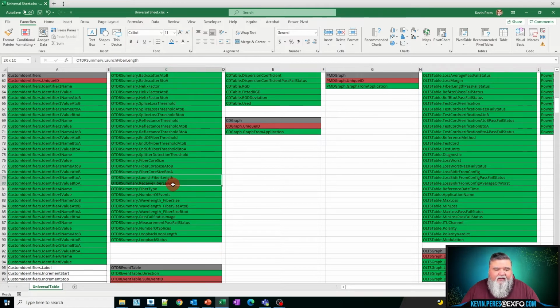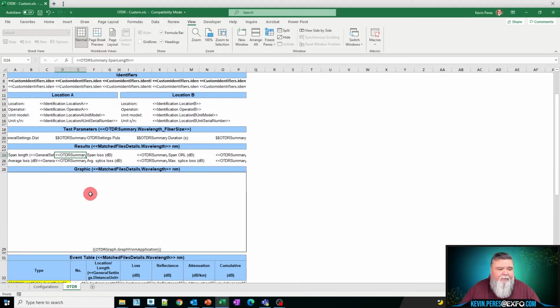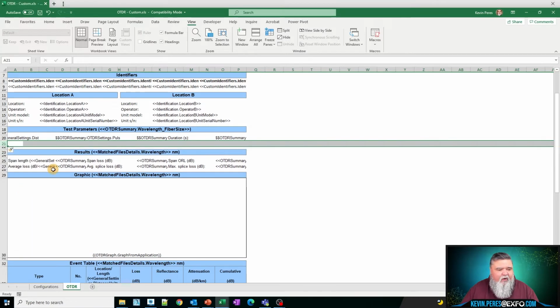So I can take both of these syntax here. Let's say I want to do receive fiber, because I'm requiring my testers to do receive fiber. I can go in here and then go back to this custom template here, and I can find a place to put it. If I didn't delete that other line, then I could have just moved that and added a line here. But I can go in here and say, you know what, I want to add it to test parameter. So I'm going to insert another row here.